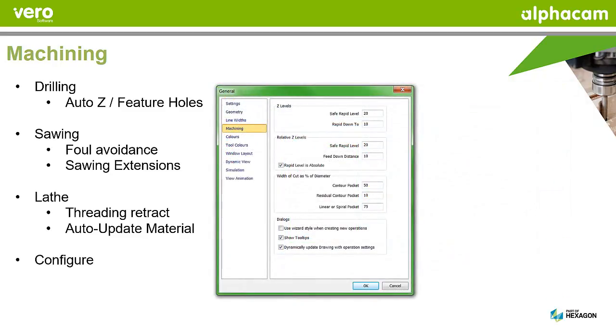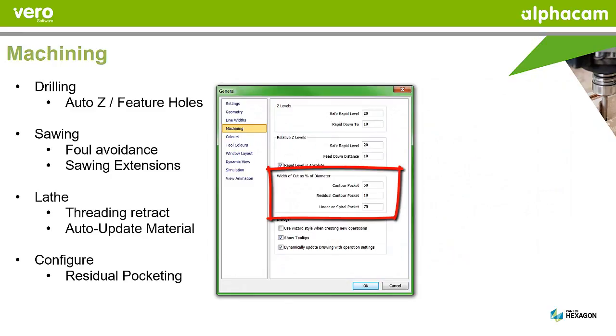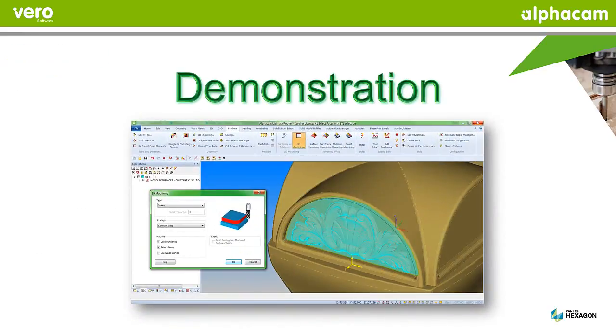Now if we look at the configure option, in the machining area of configure we've added an option for residual contour pocket step over. So before we could specify width of cut or diameter for a contour pocket, but now for residual pocketing we can specify a separate width of cut value, which gives more control over our residual pocketing toolpaths. Let's have a look at these features now within Alphacam 2017 R1.